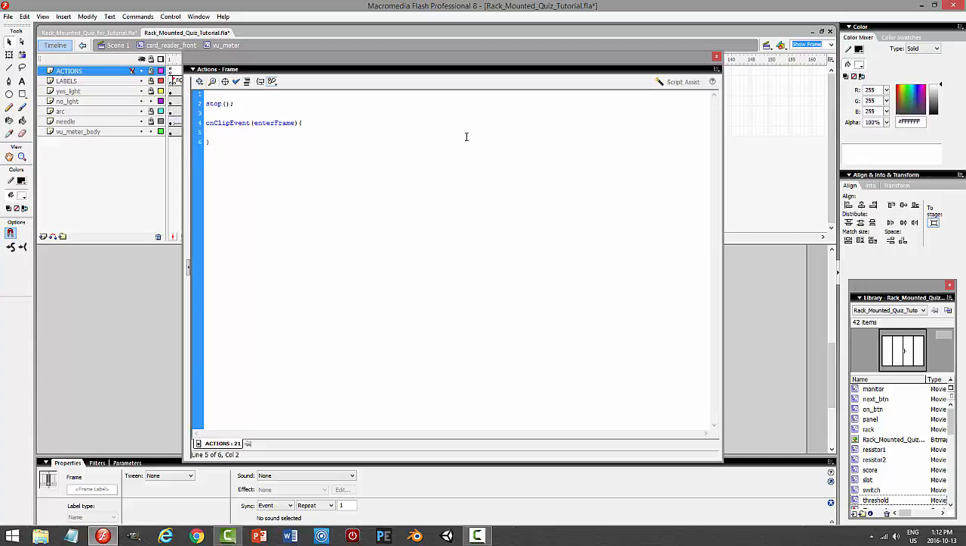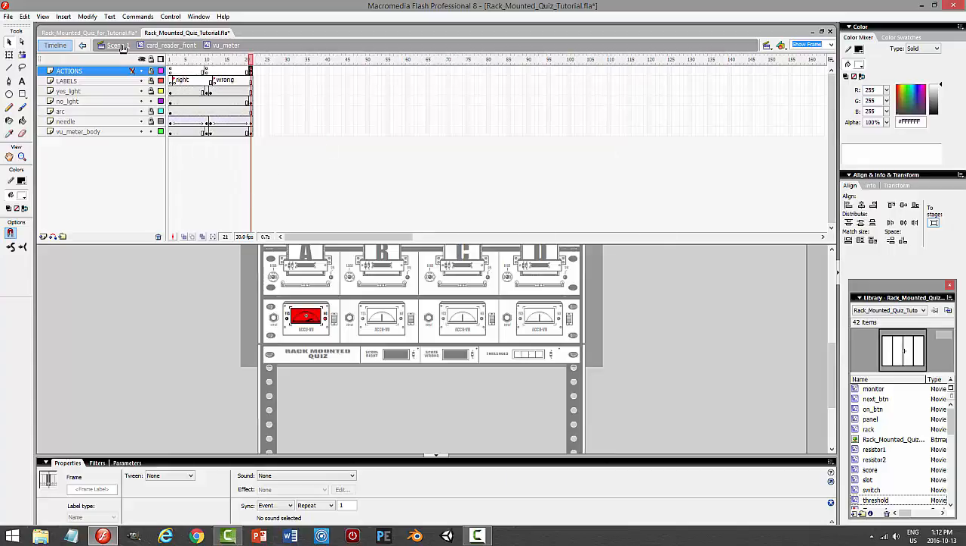We'll say if root.wrong answer is equal to 1. I have to put two equal signs because I'm in brackets. If that is the case, then root.score.threshold.goToAndStop. Now I believe I have to go to frame 1 in this case, the first red box. Let me double check a couple of things.